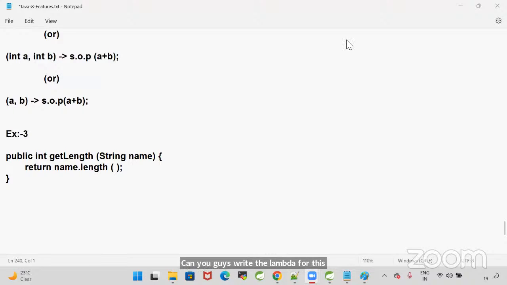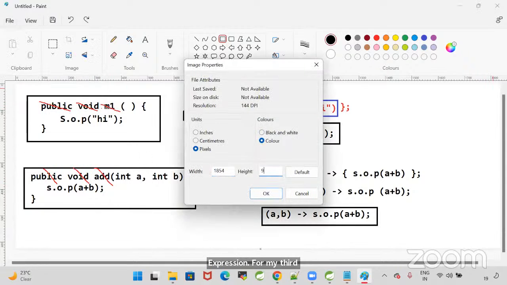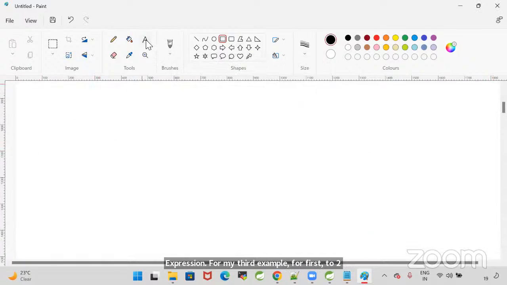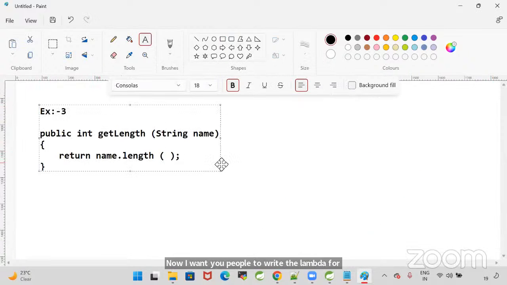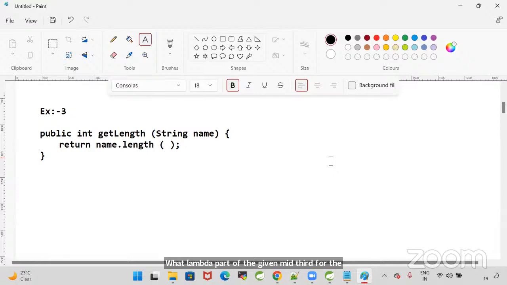Come on, fast, make it fast. I want you people to write the lambda expression for my third example. For the first two examples, I have written the lambda. Now, I want you people to write the lambda for my third example. I'm giving 2 minutes of time. Write your lambda for the given method.